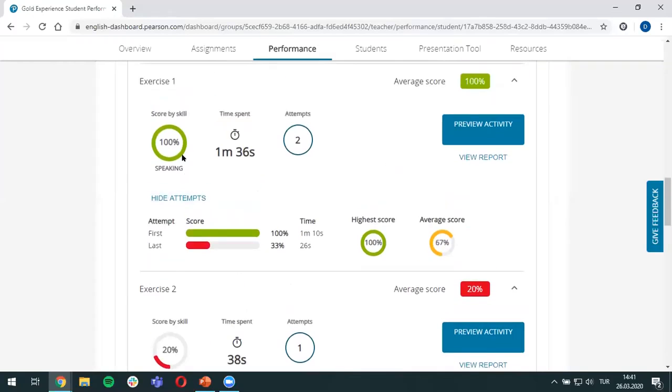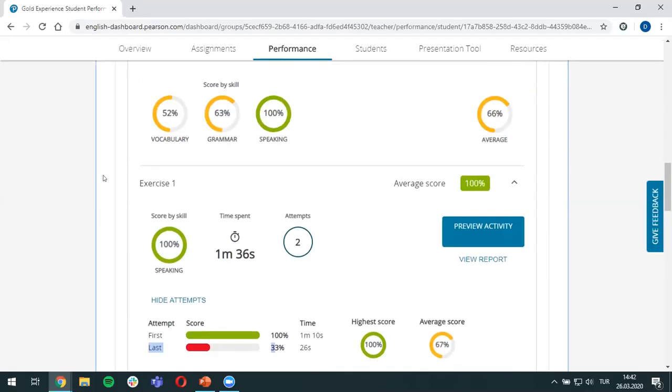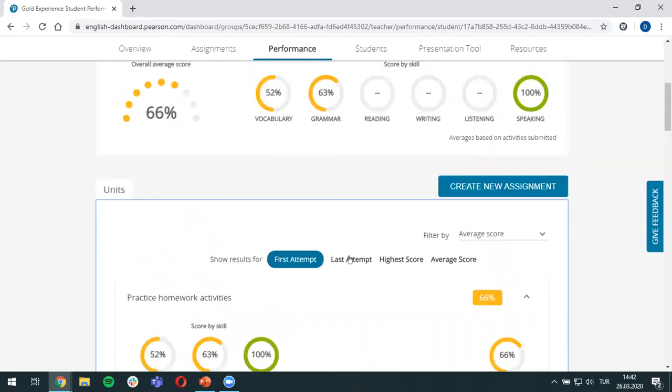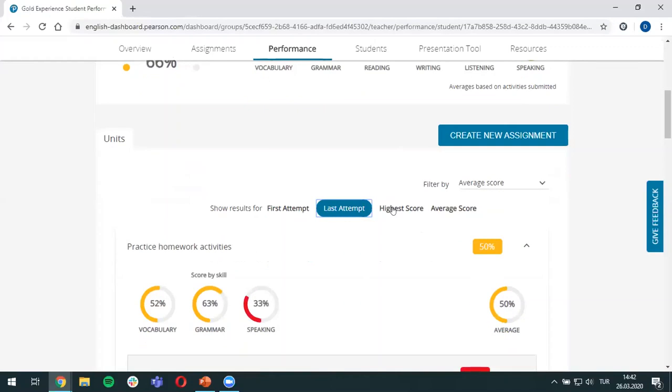So as you may see, this student completed this exercise 1 with 100% on their first attempt. And on their second attempt, they got 33%. You can choose to view their first attempt or their last attempt by clicking these buttons here, or you can just view their highest score or their average score.